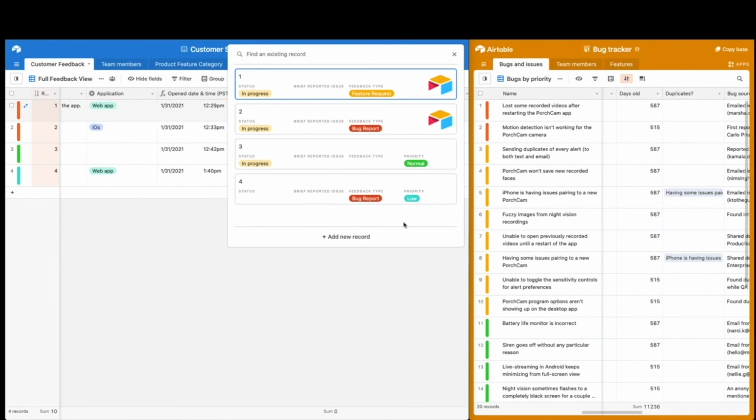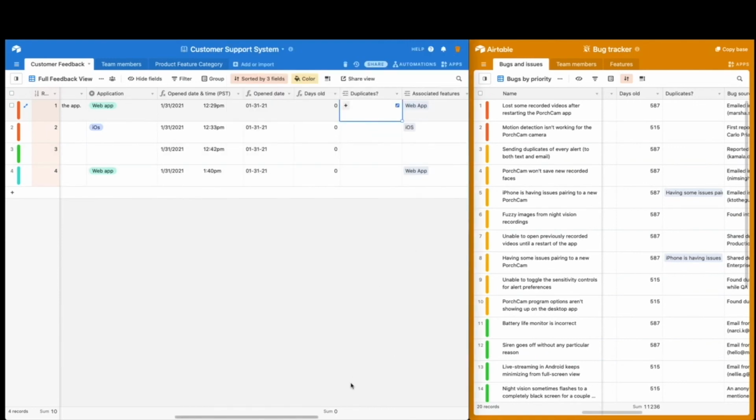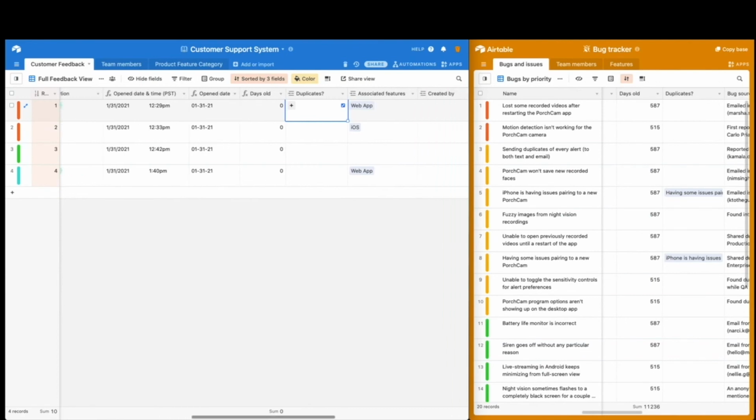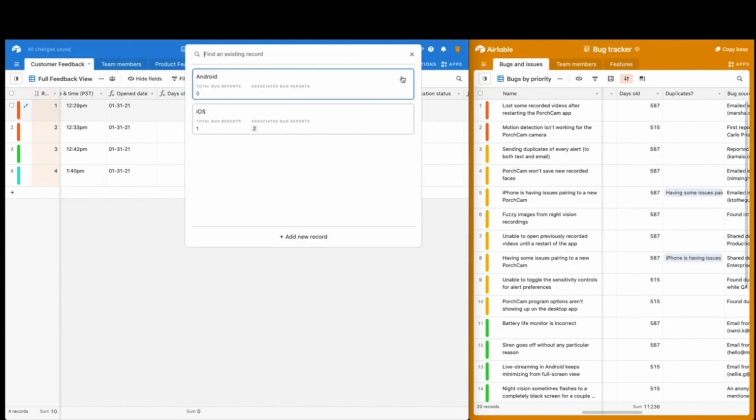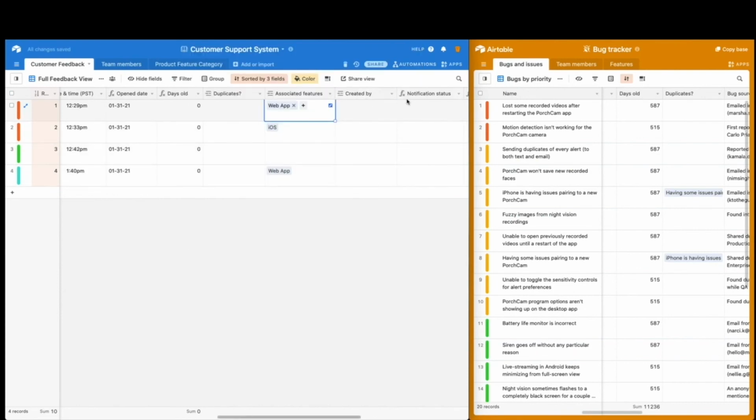So if a customer and a staff member both reported the same feature request, you could hit duplicate, or maybe a customer has reported it multiple times. This allows you to keep track of duplicate requests and remove them as needed. Associated features, again, this may or may not be relevant depending on what your product is. So this is a linked field to this product feature category. And if you wanted to delete this out completely, if it's not relevant, you can do that. Created by is linked to team members.